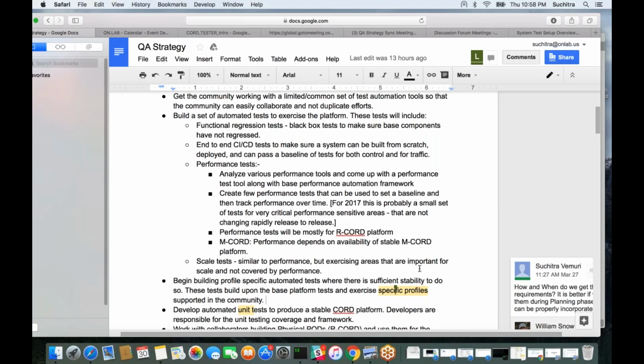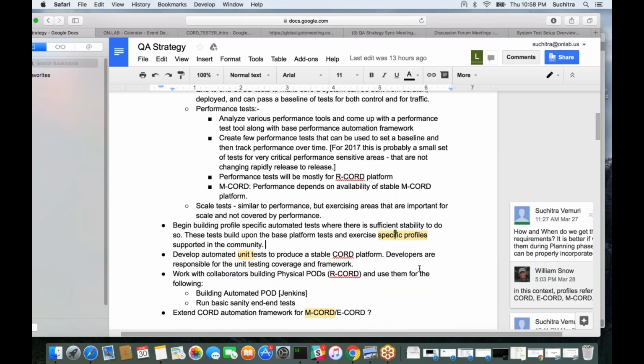So going forward, I think we should be jumping onto the physical pod and make sure that the framework becomes more generic for any pod to connect to, and develop tests on the physical pod. Okay.